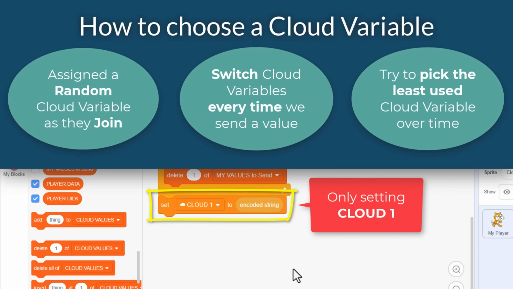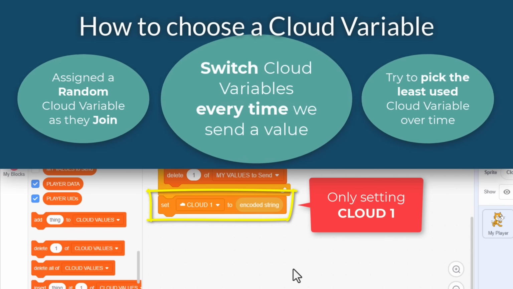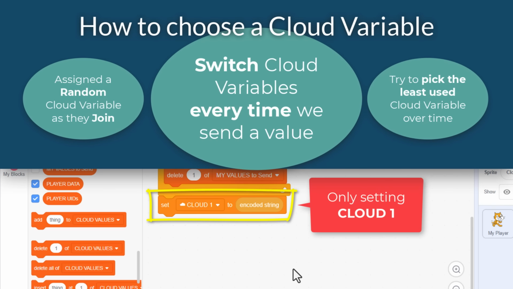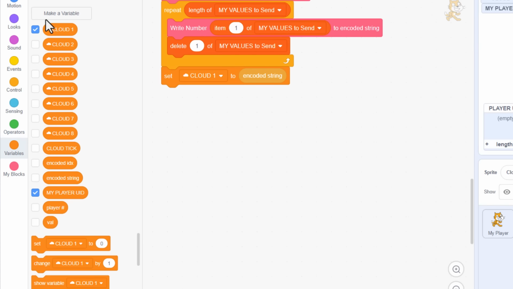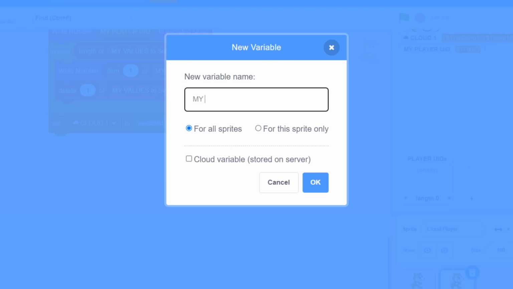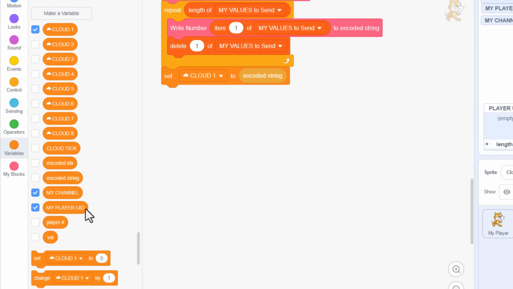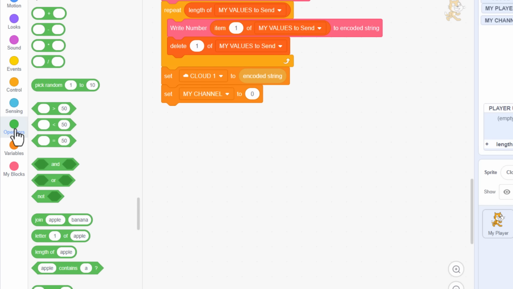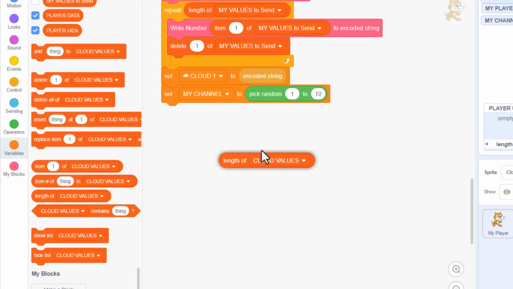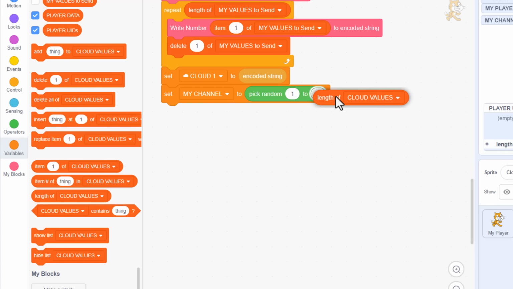Is that even possible? Man, well, that's some complicated stuff, but you don't have to worry, the simplest method is probably the best, and that is to switch every time. So make a new variable to keep track of our choice. Name it my channel, and keep it for all sprites. Then set it to a pick random from 1 to the length of cloud values. That should be 8 right now.